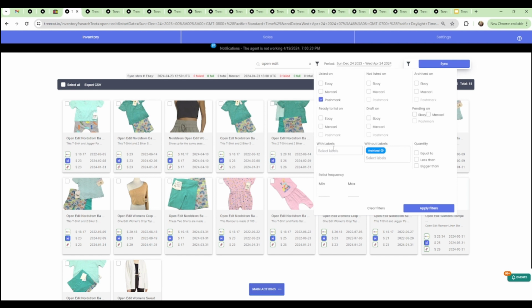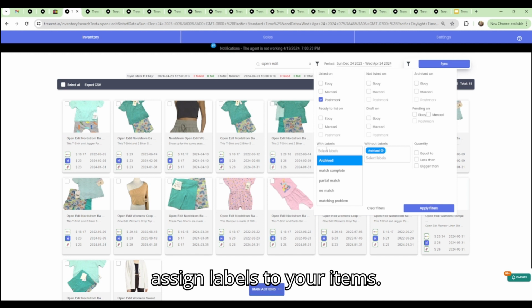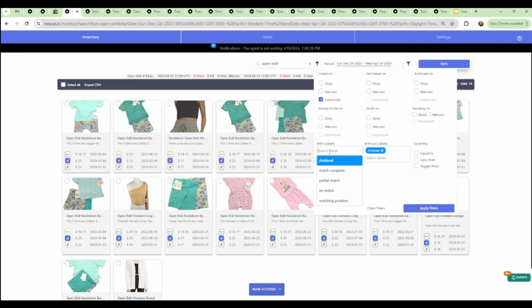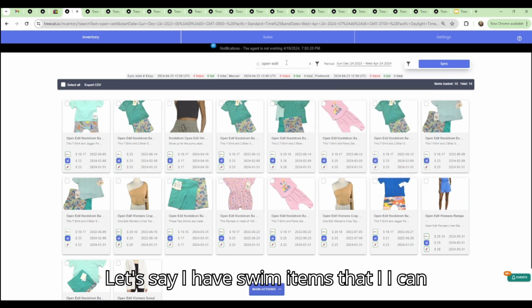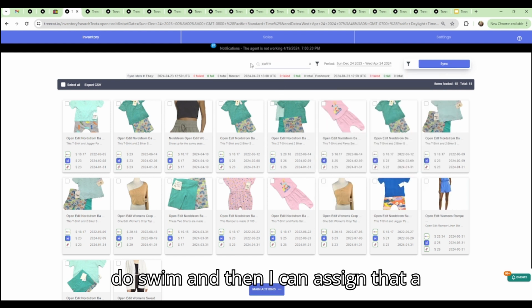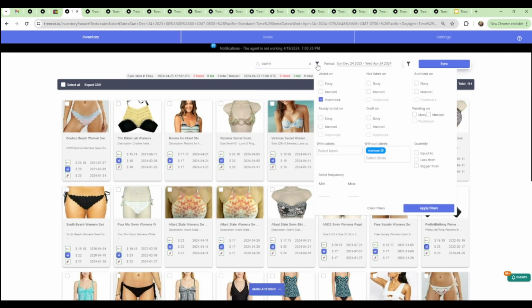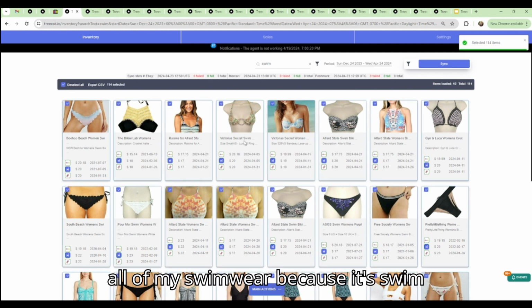If you want to get advanced, you can assign labels to your items. So I could assign this group of items to be called my open edit items. So let's say you have seasonal items. Let's say I have swim items, and I can assign that a label or not. And I can decide I'm going to select all of my swimwear because it's swim season and I want these items to be refreshed.